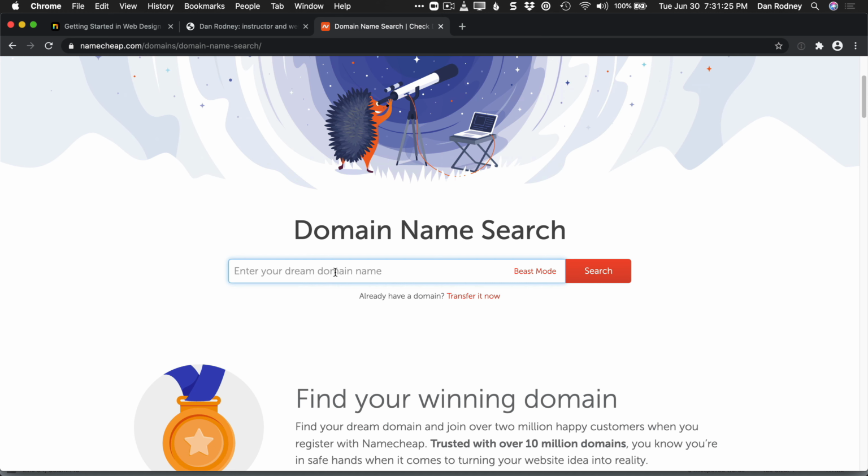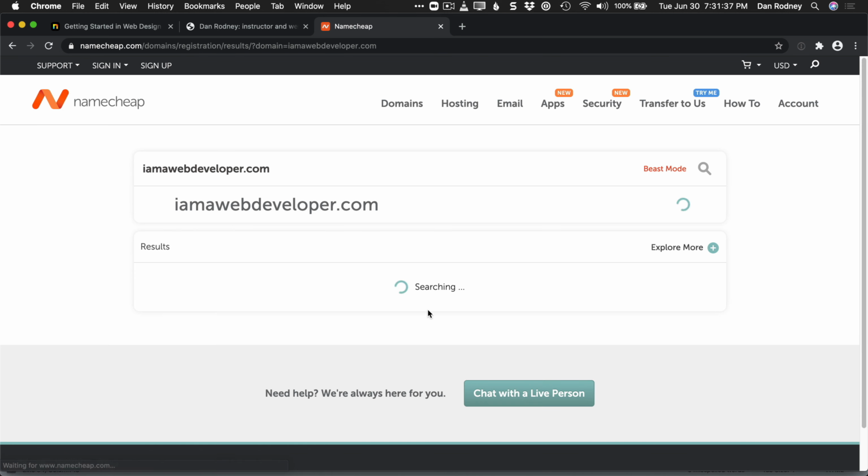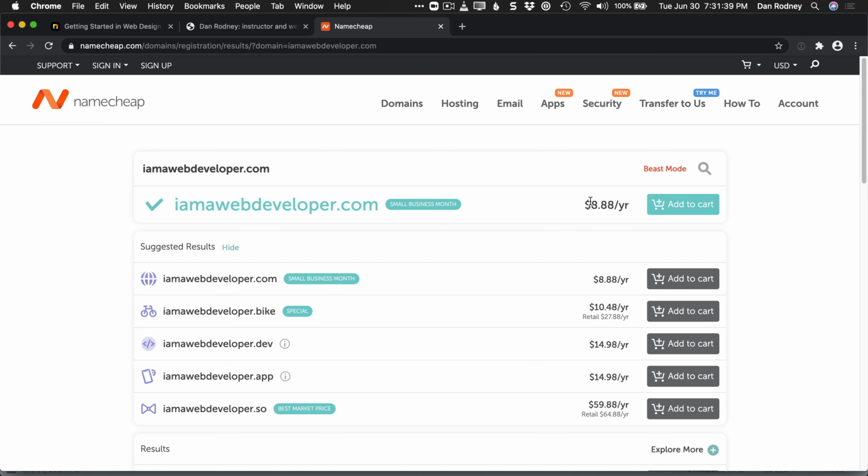So let's say I am a web developer. I'll say webdeveloper.com. Let's see if that's available. Search. That is available. Yeah. So $9 a year, you can get a domain name. So not expensive stuff here. That is why they're called Namecheap, because they are very affordable.